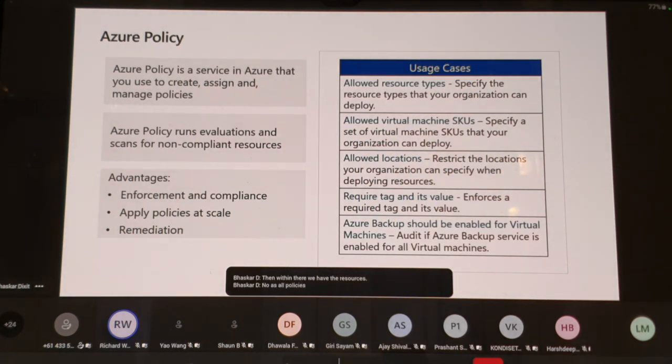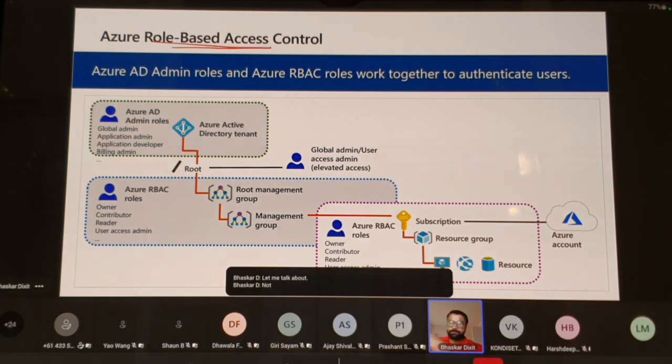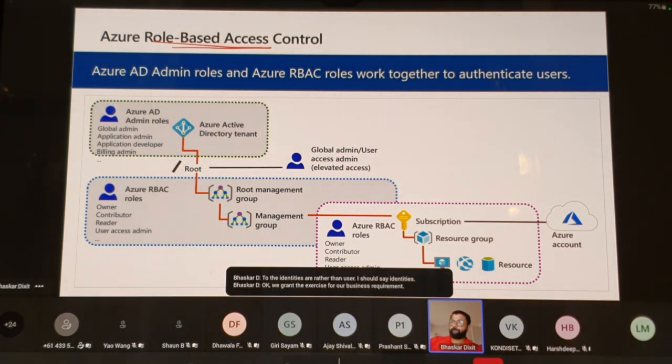Now, Azure policies, I'll come back to the Azure policies. Let me talk about RBAC. I believe this is not the first time we are reading about RBAC. Almost in all the applications we have this approach. We grant the access to the users, to the identities rather than user, I should say identities. Okay? We grant the access as per our business requirement. Very well.